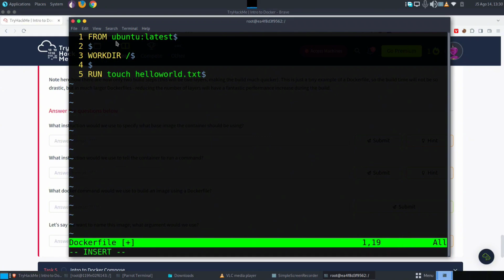For example, if we need to use Ubuntu as the base image for our Docker image, we need to specify it over here. If you need to use Kali Linux, you need to specify it over here. And this working directory is the directory that we are going to spawn in once the Docker image is being built. And this is the command that is going to be run once the Docker image has been built.